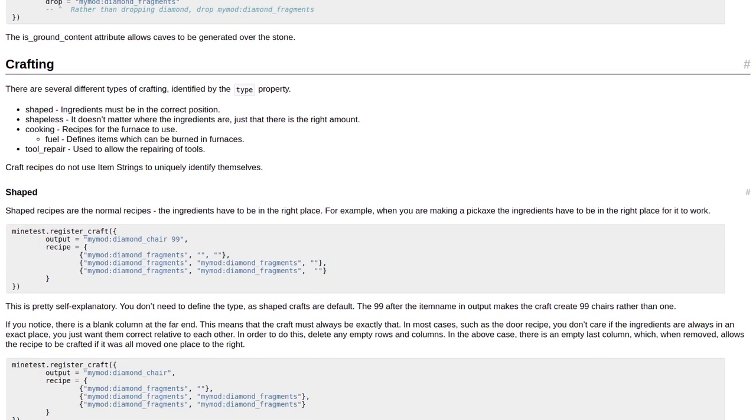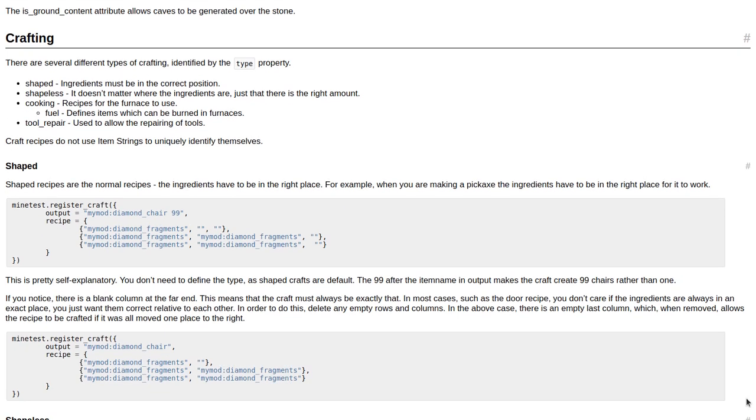Crafting. There are several different types of crafting, identified by the type property. Shaped: the ingredients must be in the correct position. Shapeless: it doesn't matter where the ingredients are, just that there is the right amount. Cooking: recipes for the furnace to use. And under cooking is fuel, which defines items that can be burned in furnaces. And tool_repair is used to allow the repairing of tools. Craft recipes do not use item strings to uniquely identify themselves.